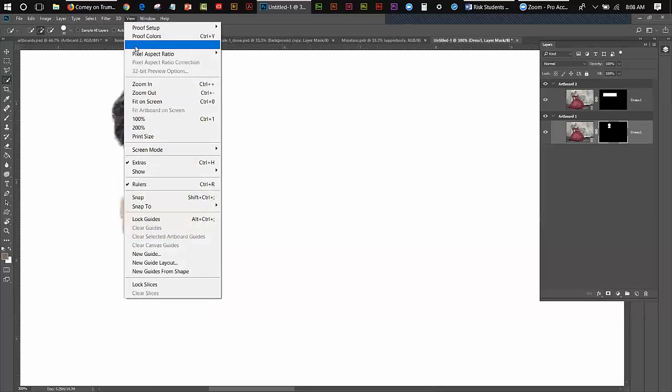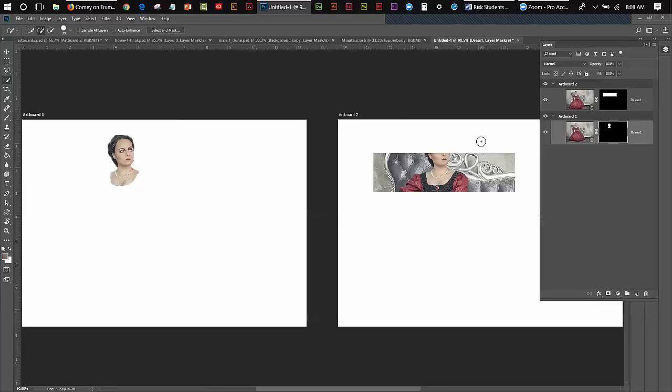So if I go to the view menu and I go fit on screen, I see my 2 artboards here, each with 1 layer on it, and each one of the objects on that layer is being masked. Again, I could duplicate the layer. Let me duplicate this layer right here. Okay, and then this mask, I'm going to remove the mask, delete layer mask.